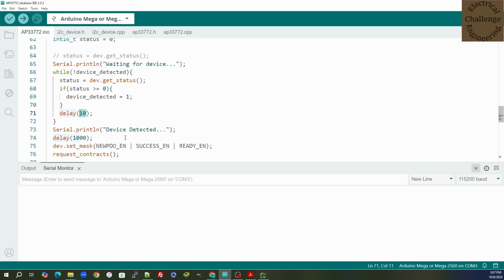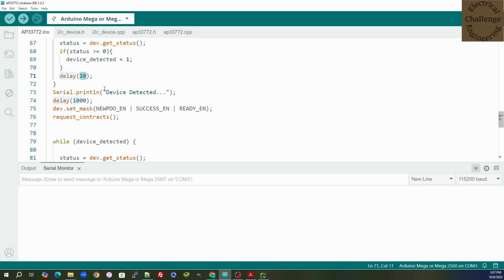Once it does detect it, then I'll go ahead and set device detected. I'm just delaying here 1 second. No real reason, just to give everything time to boot up, right? Because it got plugged in, I got my status, it should be booted up right now, but I'm just giving it a second so there's no issues, right?